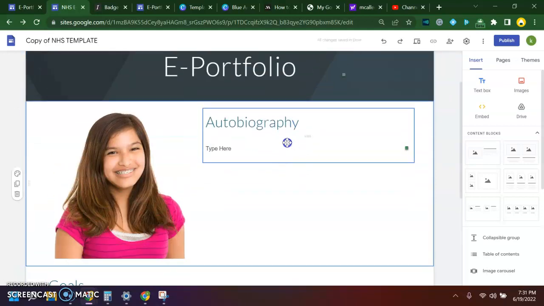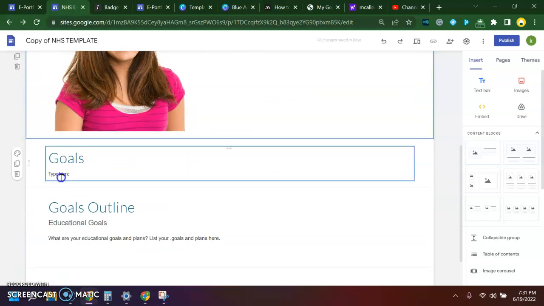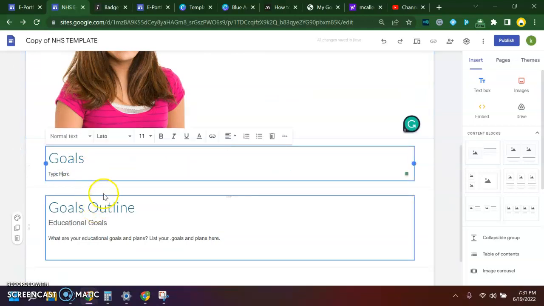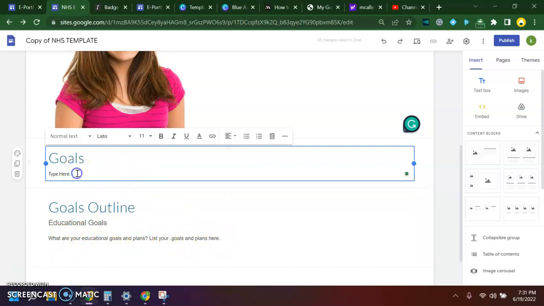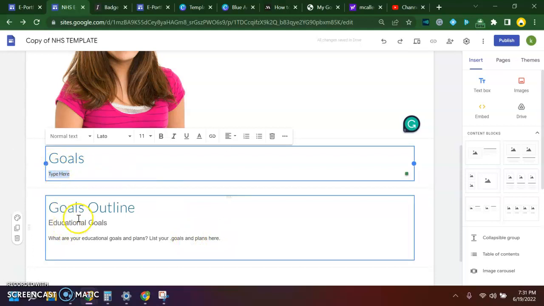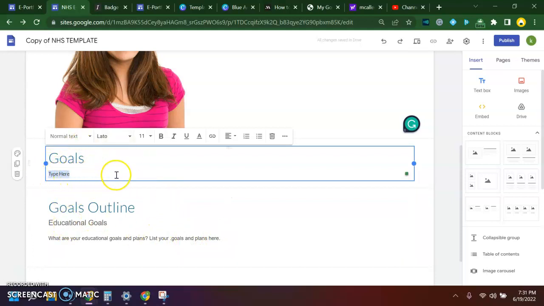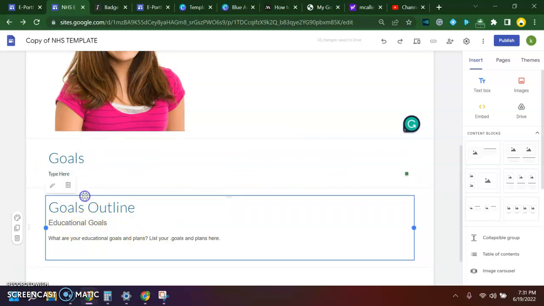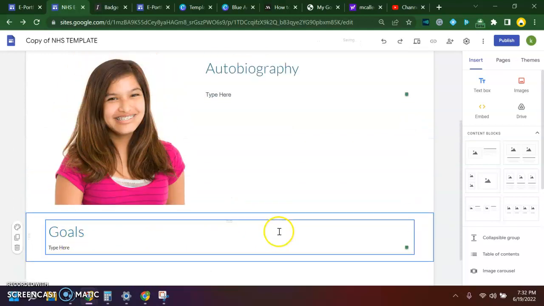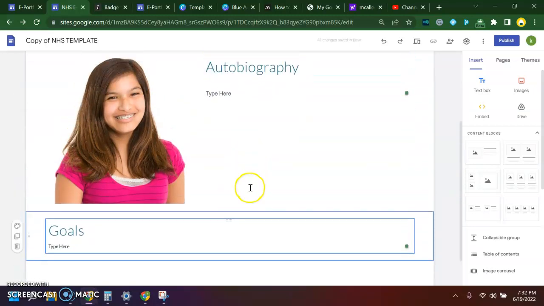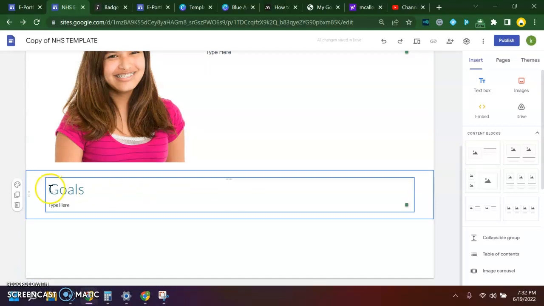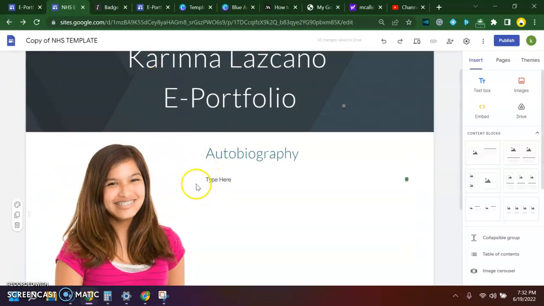After you're done with your autobiography, you go down to your goals. What do you type out on goals? Well, your educational goals. It says, what are your educational goals and plans? List your goals and plans here. So that means you're going to start typing away your educational goals here. After you typed these out, you go down here, click on all this, the bottom part, because it already served its purpose, and click on remove. After that, you are done modifying your autobiography and your goals section in your ePortfolio main page.